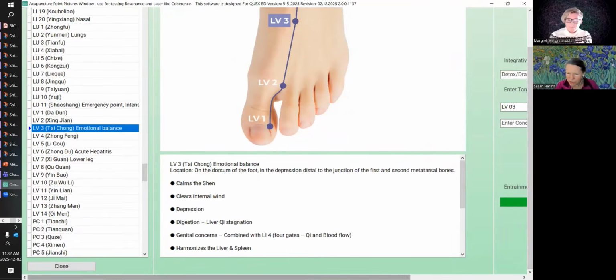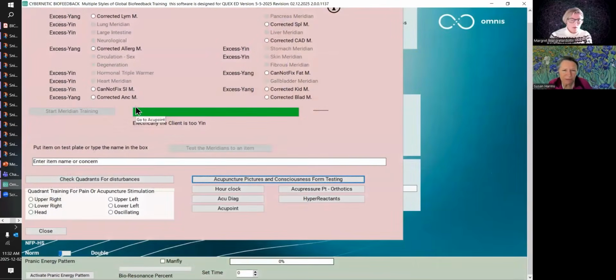Were we just going to go from here into the cranial sacral then? Include that now? Yes, we can do that. Okay.